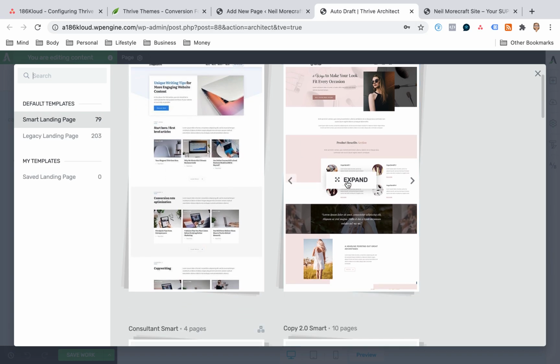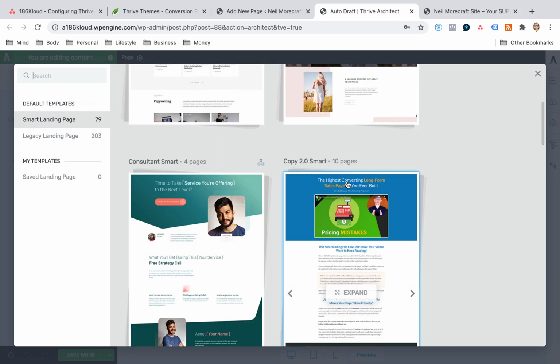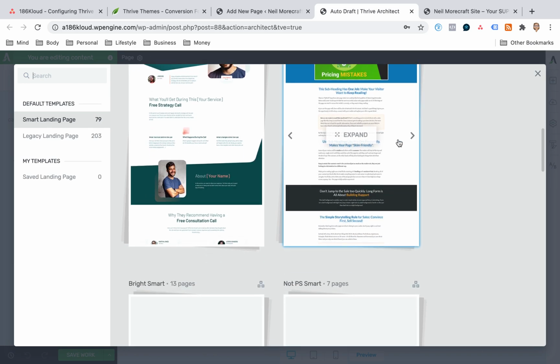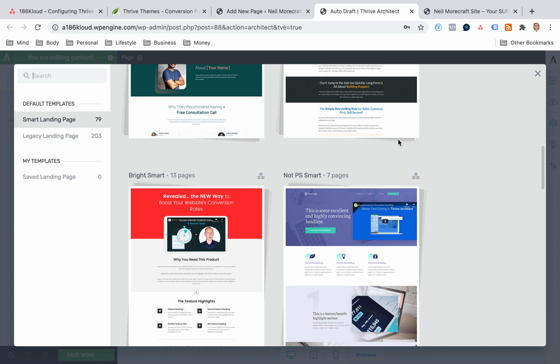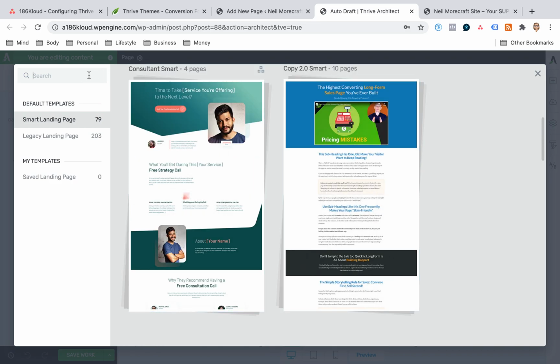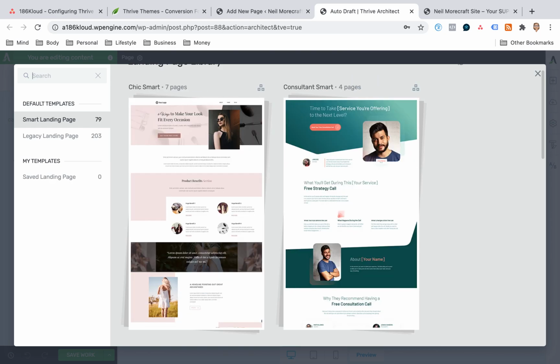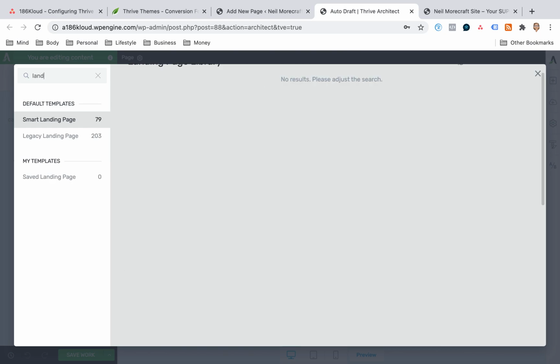Now, these templates in here, as I say, are great. And ultimately, there's no doubt that when we come to actually build the landing page, we're going to select one of these and then customize it. But I'll show you how to do that later. Right now, all we're interested in is coming soon, which doesn't look like there's an option for that, which is strange. Let me just put landing.